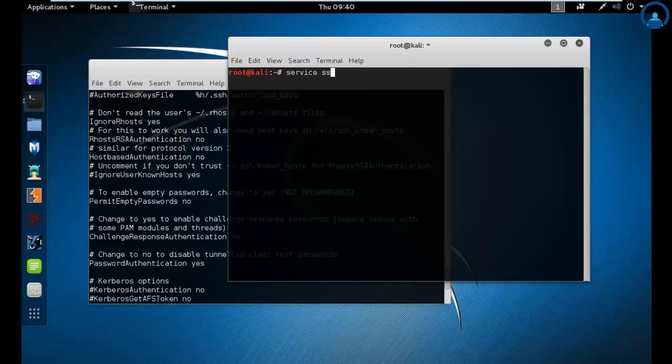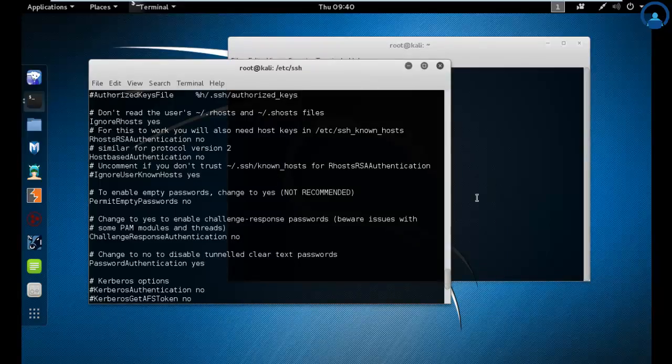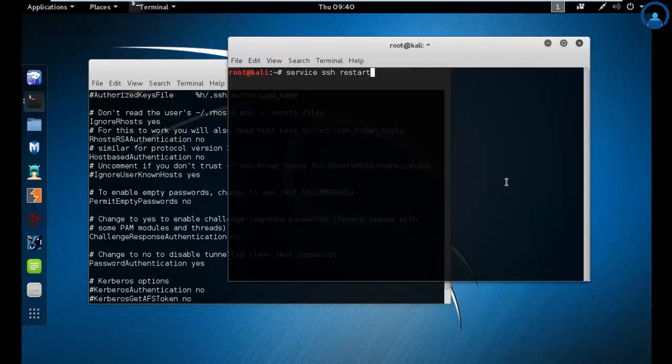So I'll just go over here and open another terminal, and over here I'll type service SSH restart. This will go ahead and restart the SSH service, which is because in case you go ahead and make any kind of changes over here, you need to make sure that you go ahead and restart this service. Okay, it's restarted.